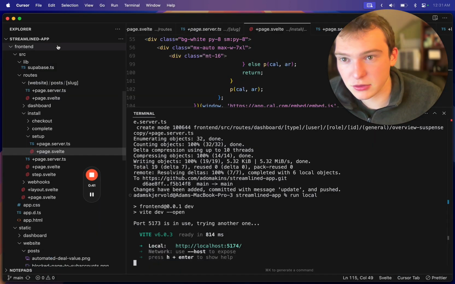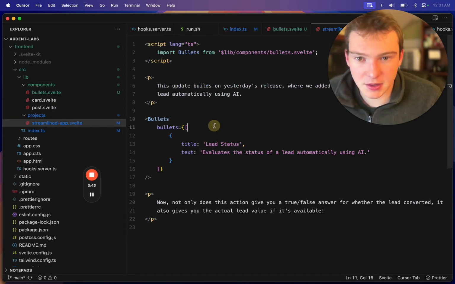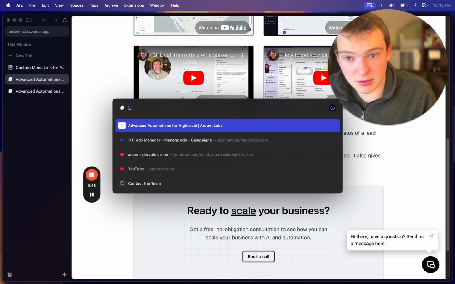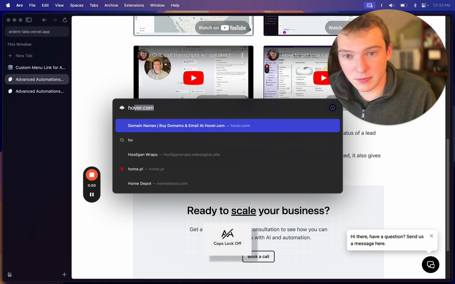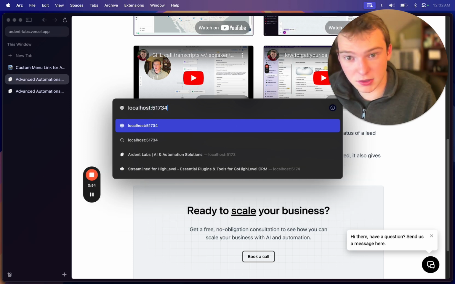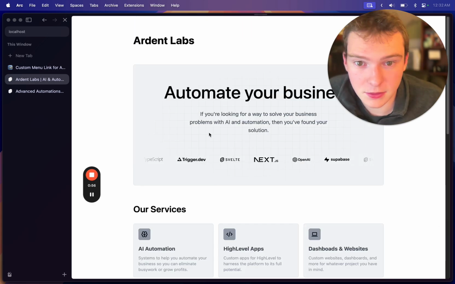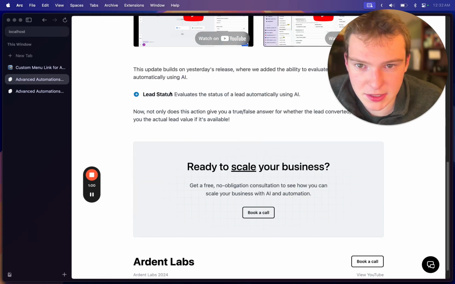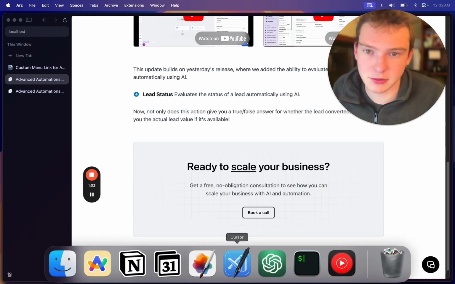And what I can do is I can show you that this is what we have here, and this actually needs to be localhost 5173. And if I go back to this, we'll see we have a bullet point here too.